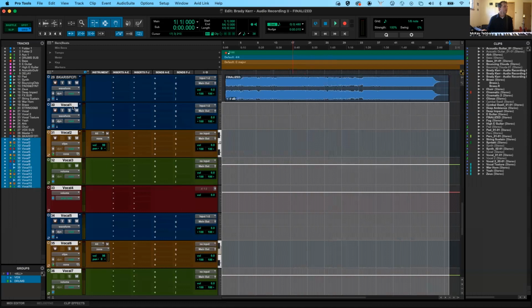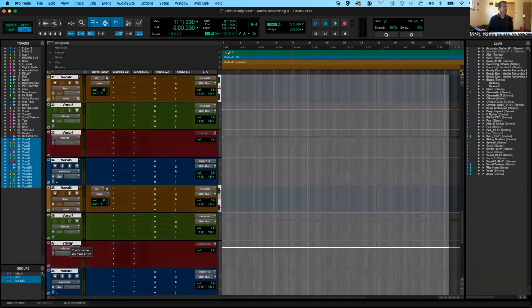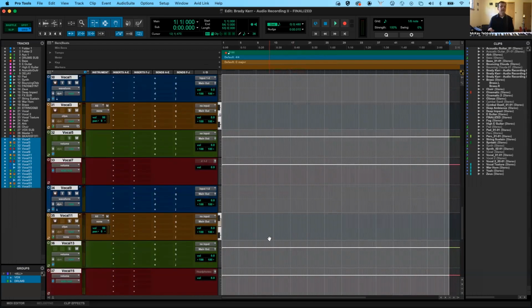And now I have vocal 1, vocal 2, vocal 3, vocal 4, vocal 5, vocal 6. Anyway, it goes in order all the way to 16. So I just renamed them all at once. So anyway, that's a little bit about how to batch rename your tracks when you need to do that.